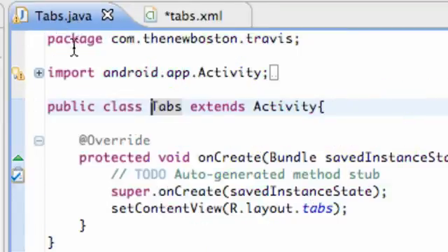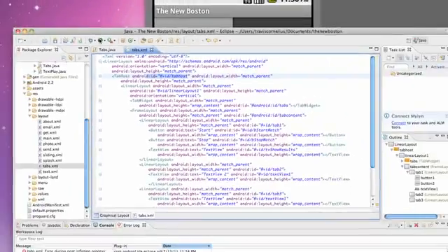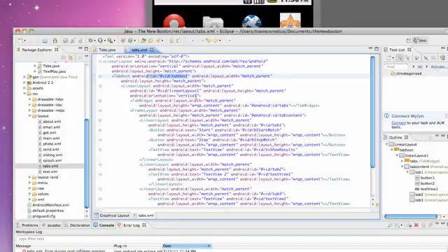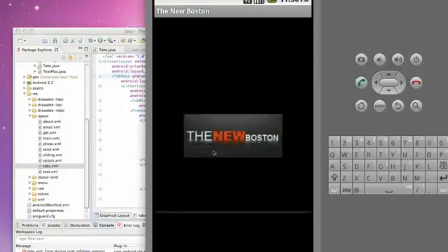But now what I've done is I've set the content view in our Java class to this XML layout here. I just want to show you guys, if we run the application now, it might not be what you expect. And in the next tutorial we'll get it running and set up.